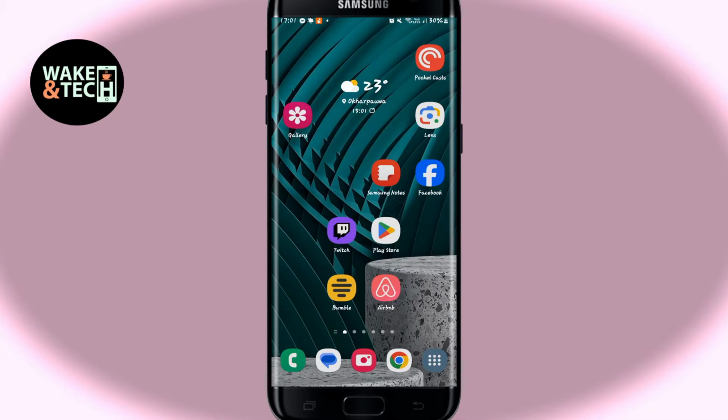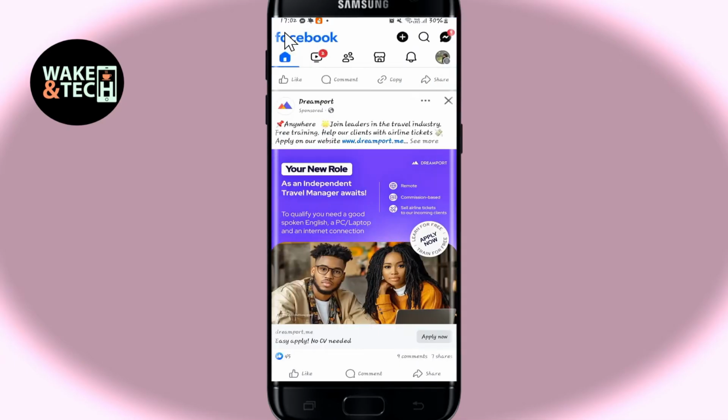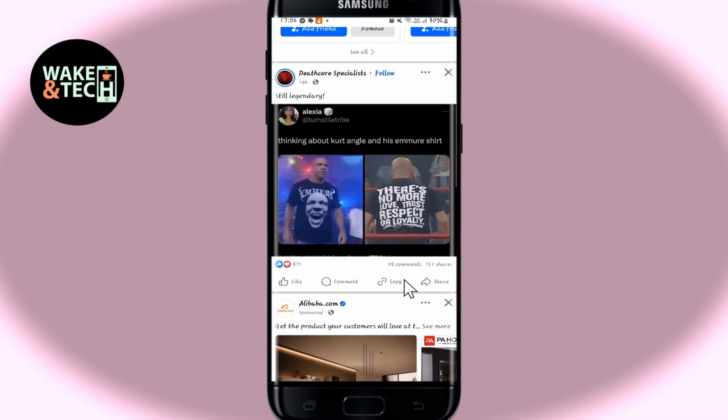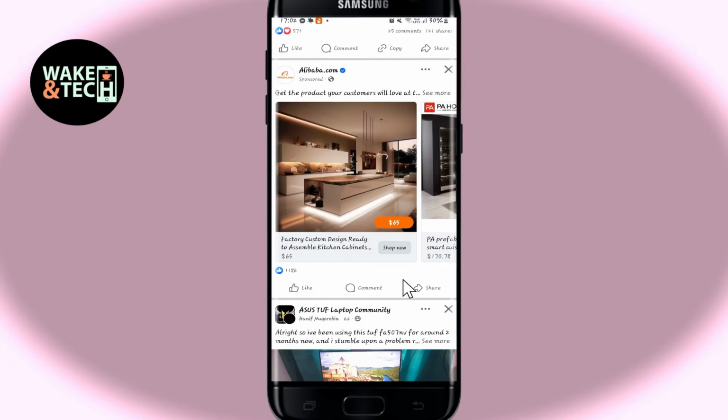First of all, open up the Facebook application on your device. And if you haven't logged into your account already, proceed forward with your credentials, which is your email address and your password or your phone number.